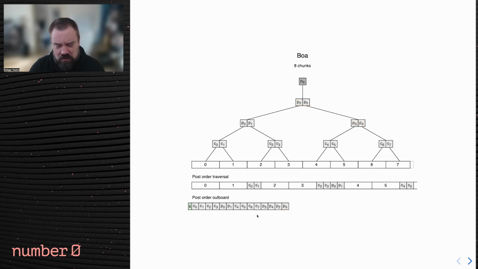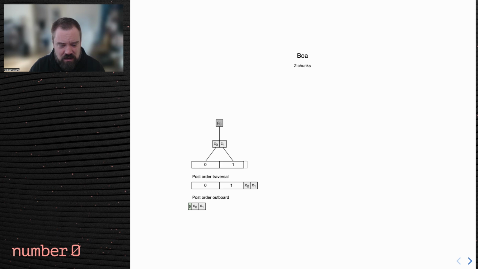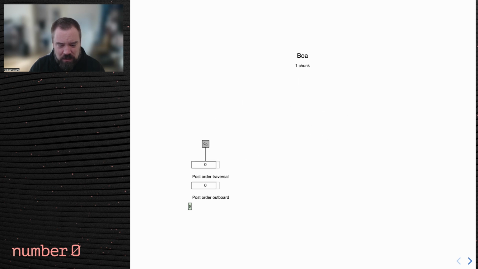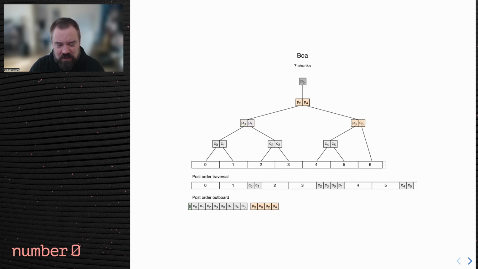And now if I scroll through this quickly, you can see that the post order outboard is only being appended to except for a very, very small part of the data at the very end. And that's it, basically. That's how BAO works.